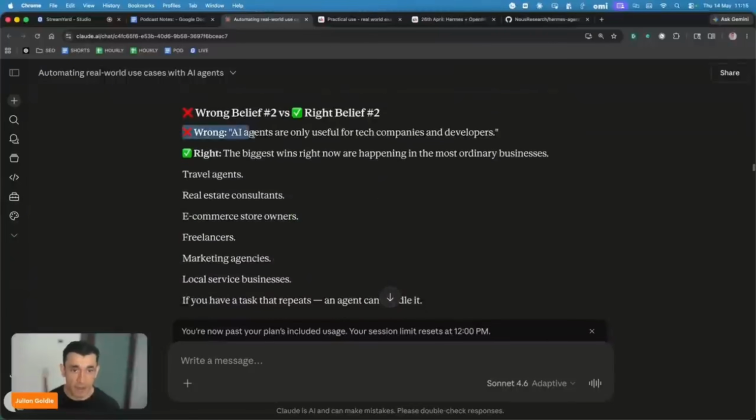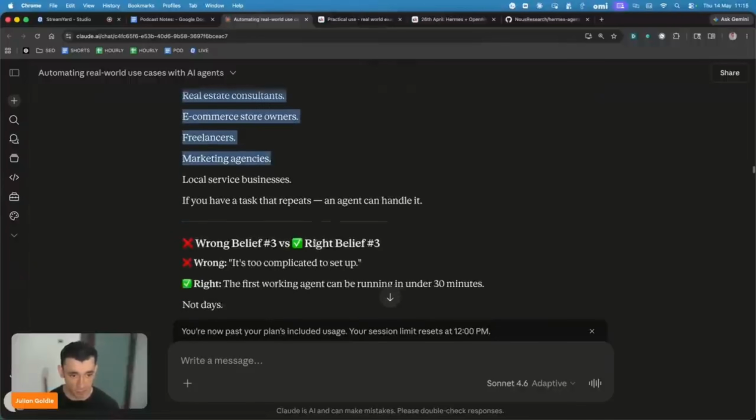Also, some people say AI agents are only useful for tech companies and developers. Some of the biggest wins right now are happening in the most ordinary stuff. I've just shown you how to automate a travel agent. It could be real estate, it could be e-com, could be freelancing, etc., marketing agencies.